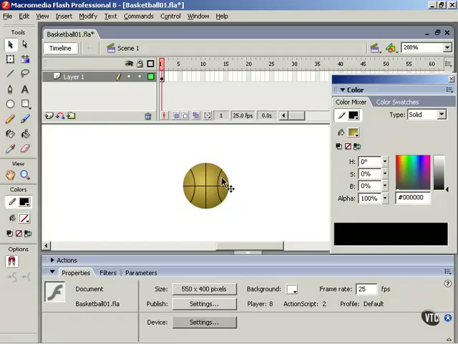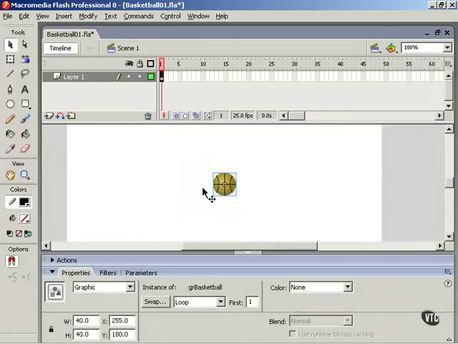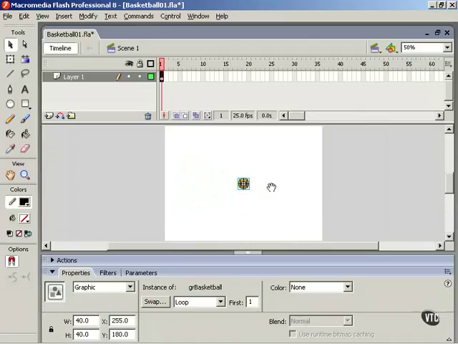Now we're going to make this basketball bounce. We're going to animate it in an up and down motion. For this we don't need the color panel, so we can get rid of that. And I will zoom out a couple of steps so that we can see the whole stage.